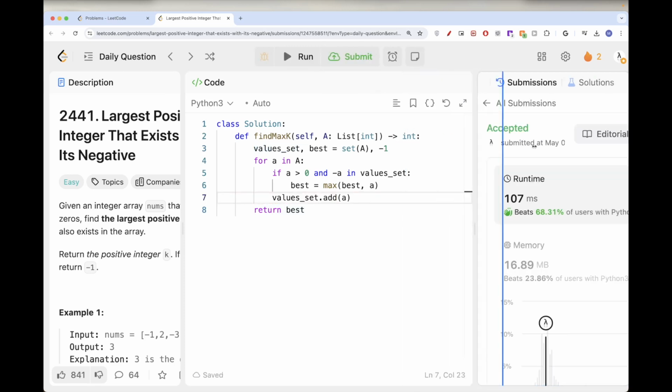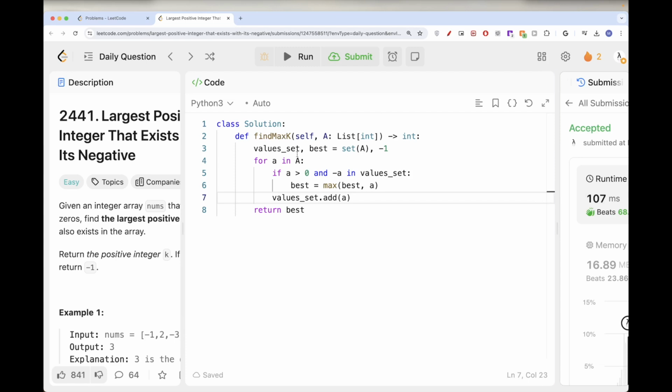Okay, that gets accepted. Now in terms of time complexity, this is O of n, because we are only doing this loop and this value set to convert it to a set. So it's O of n time, and still O of n space, but at least it's a better time complexity.